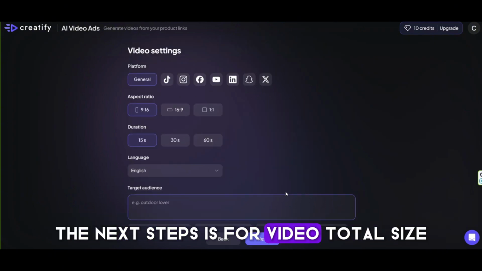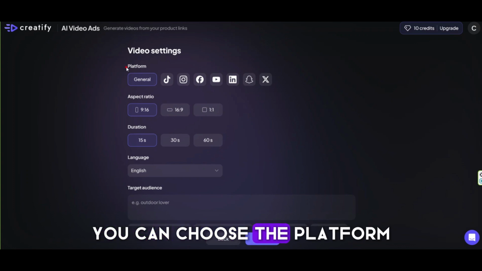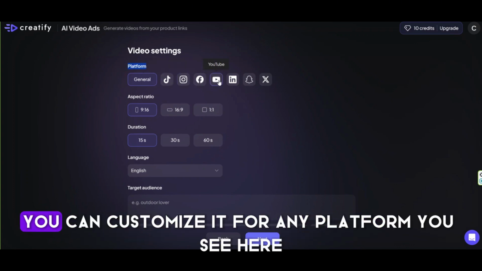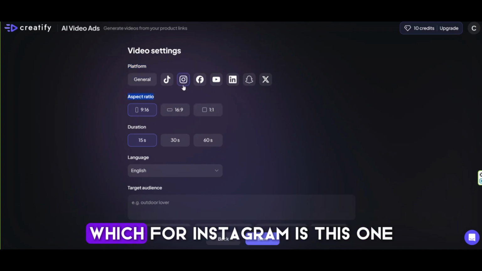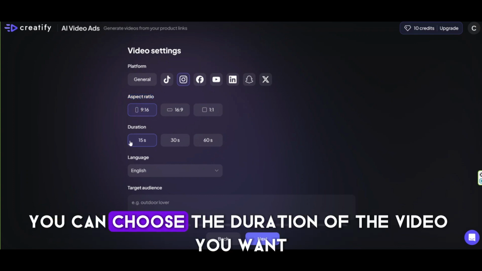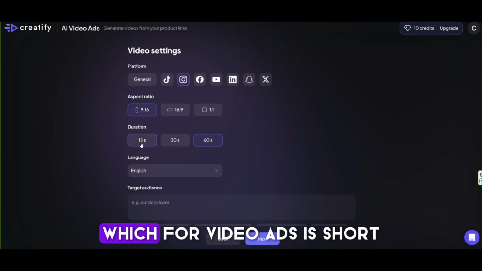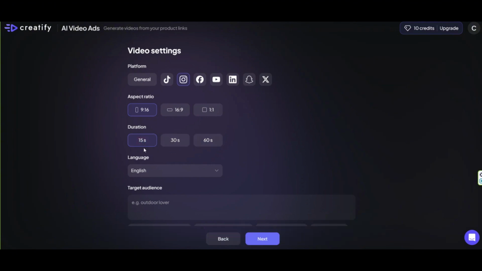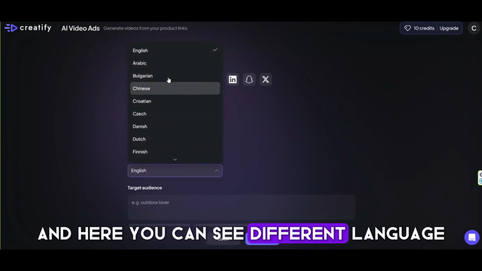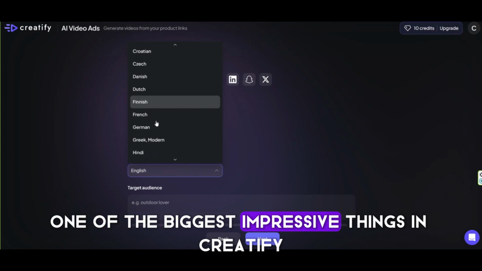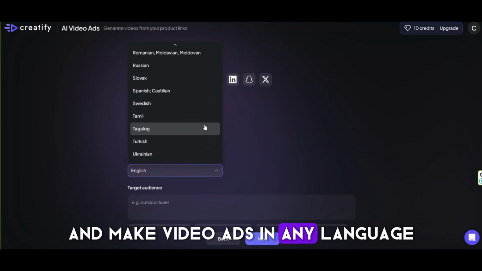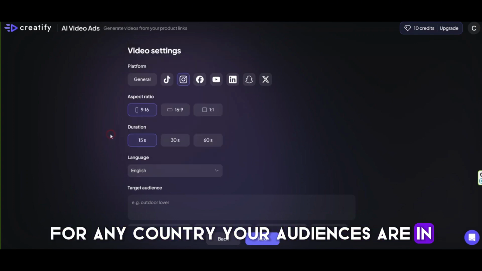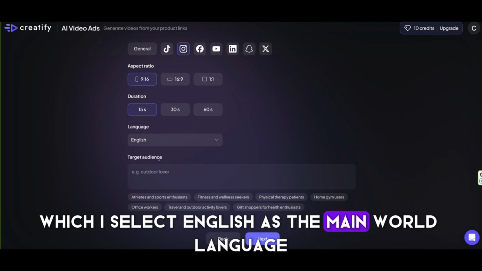The next step is for video total size. You can choose the platform you want to upload your video. You can customize it for any platform you see here. Choose the aspect ratio of that platform, which for Instagram is this one. You can choose the duration of the video you want, which for video ads is short. I choose this one now, and here you can see different language. One of the biggest impressive things in Creatify AI is that you can choose different language and make video ads in any language for any country your audiences are in, which I select English as the main world language.